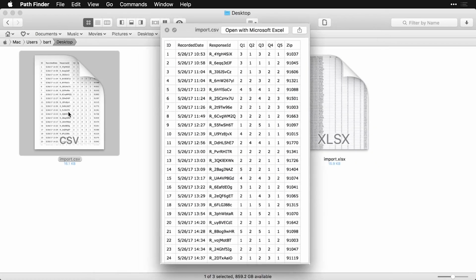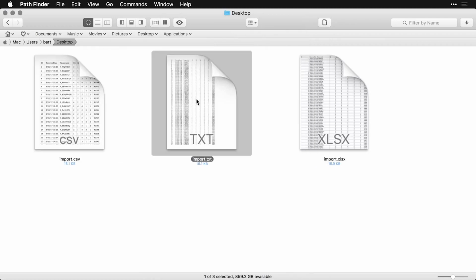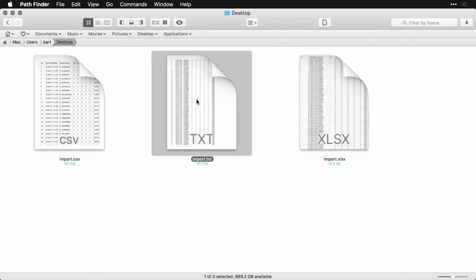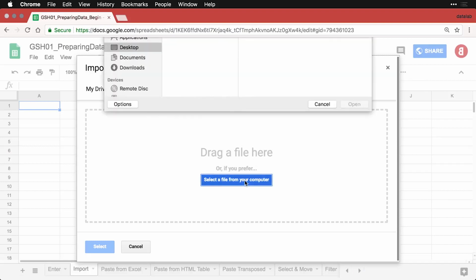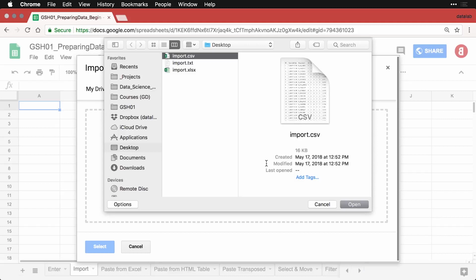This over here is the same data in a CSV or comma separated value spreadsheet. And this one in the middle here is a text document, but they're still separated by tabs. And so it's identical information in all of them. So what I'm going to do is come back to Google Sheets, and I'm going to select one of these files. I'm just going to take the import.csv.